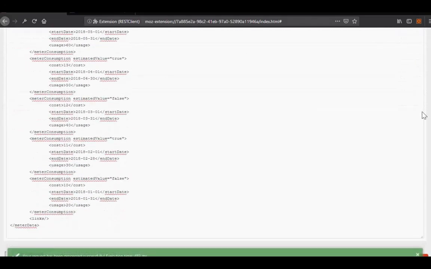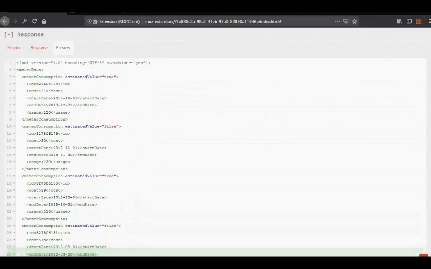Okay, we've submitted water consumption data, and we can see that the system created unique identifiers for each month of water data that we've added to our water meter. And that concludes adding water data to our water meter.